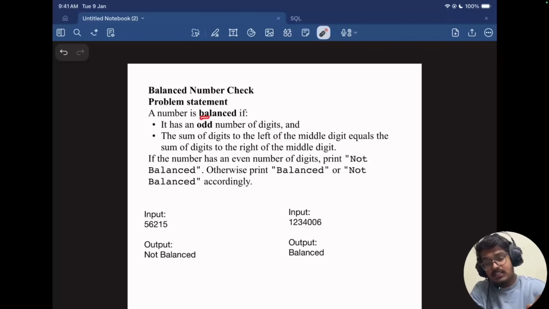So we need to see whether the given number is balanced or not. According to the problem, what is a balanced number? A number is balanced if it has an odd number of digits. First, the length of the number should be odd, so it should have an odd number of digits. And the sum of digits to the left of the middle element is equal to the sum of digits to the right of the middle element.